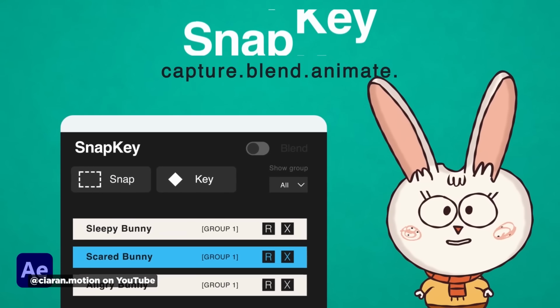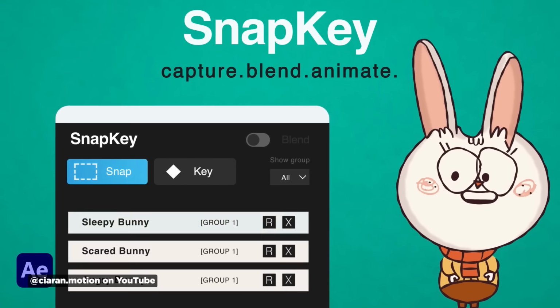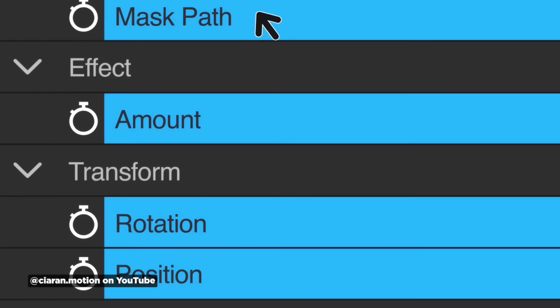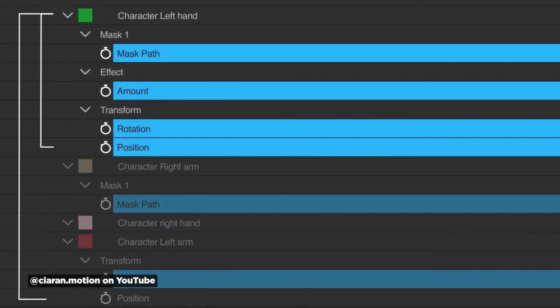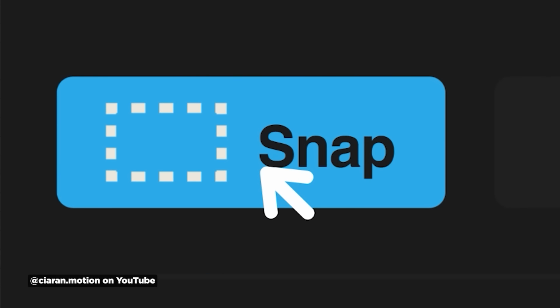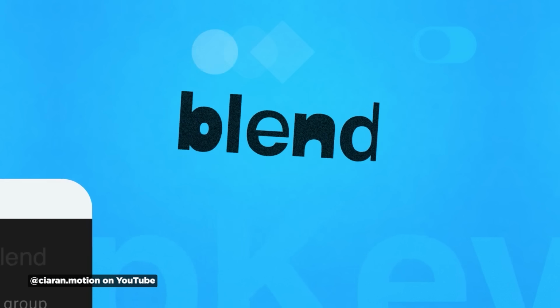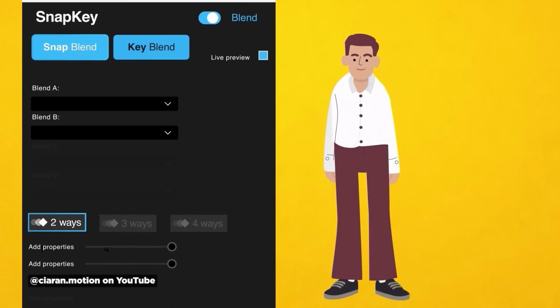First up is SnapKey, a new After Effects plugin that lets you capture animation states across multiple layers in a single click. They call them snaps. You set up a pose, snap it, set another, snap that, and now you can interpolate and blend between them. Or combine up to 4 different states to generate totally new looks.